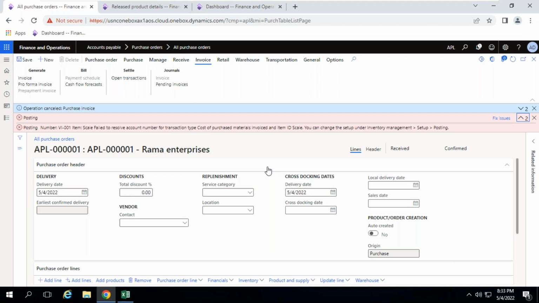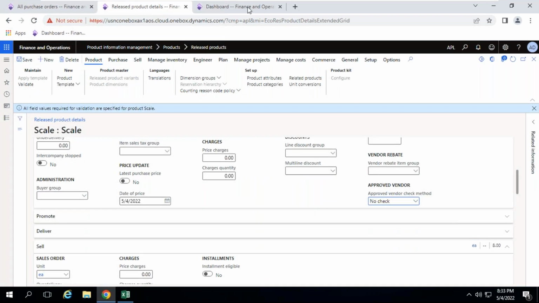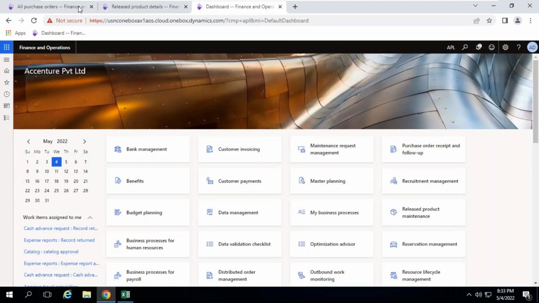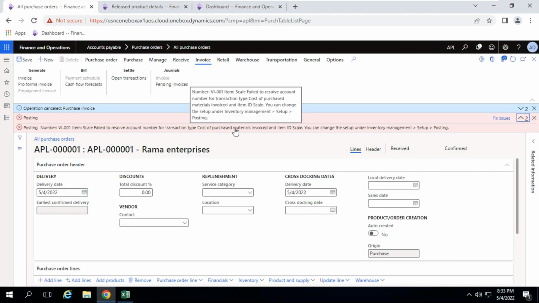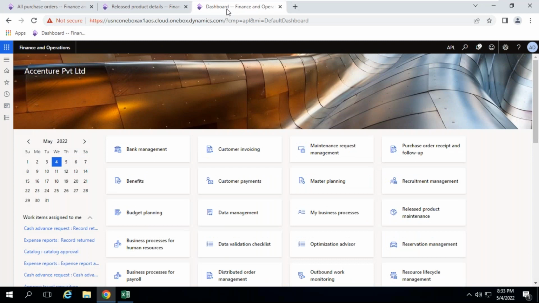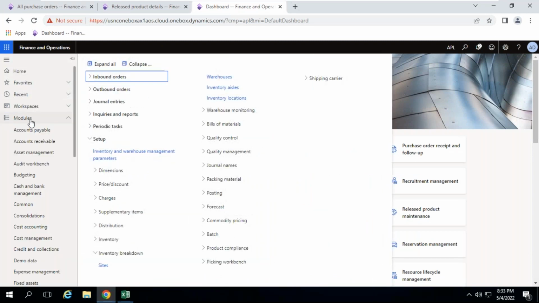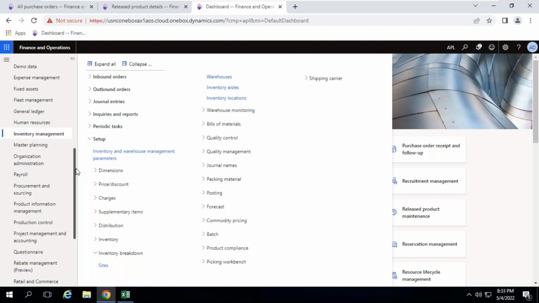Yes, cost of purchased materials. You have to go to the parameters and select the cost of purchased materials during the invoice. Where can we find this cost of purchase material invoice? Where do I have to go? Accounts payable setup, parameters, or inventory management. You can go to inventory management, inventory posting profile as well.